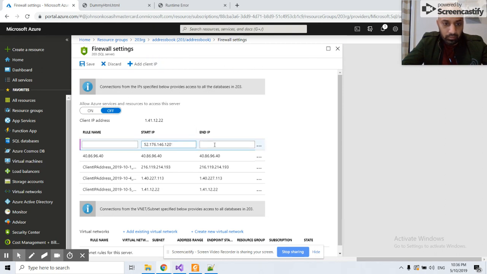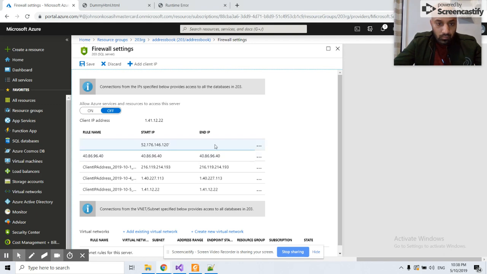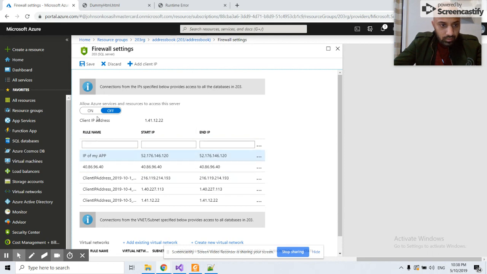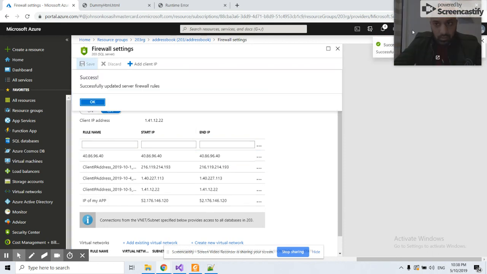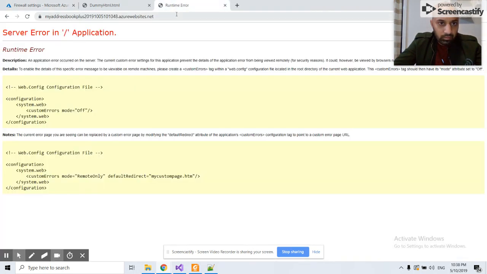here I'm going to put the IP, same. You can put the ranges here, but in this case it's just one IP of my app. All right, so I'm going to save it. It's now saved, done. Let's try to access the application now.